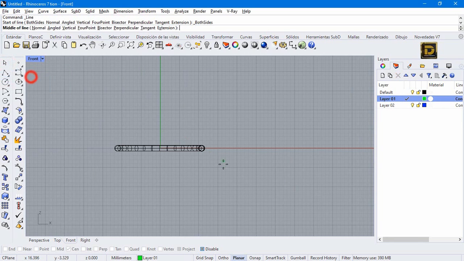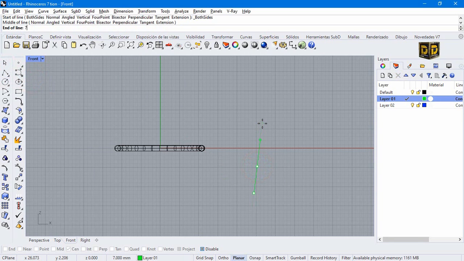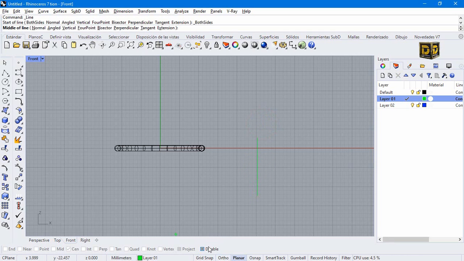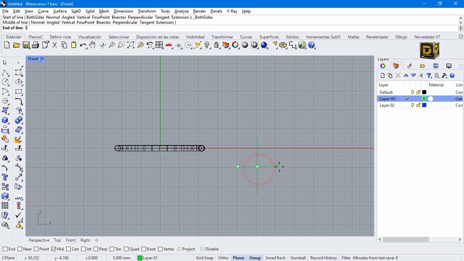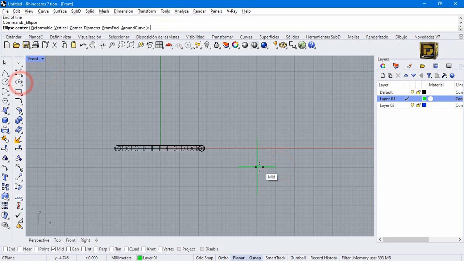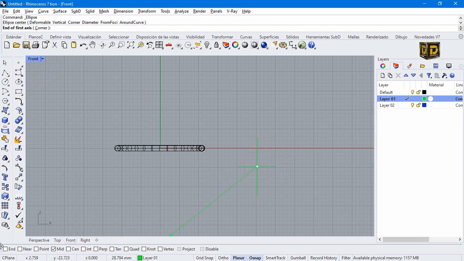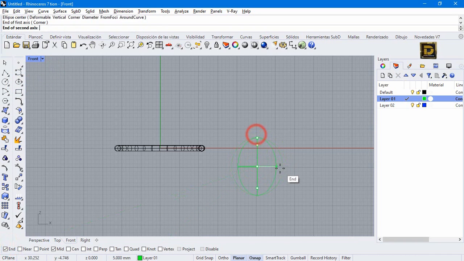Line from midpoint 7.5. Once again, from midpoint 5, make an ellipse from midpoint to this point.